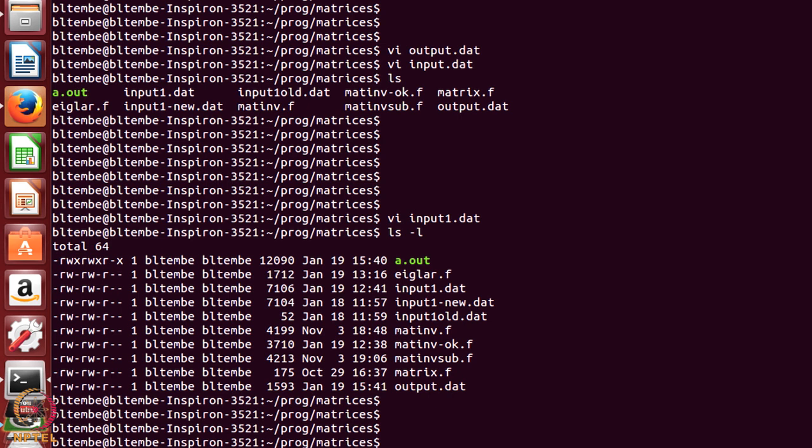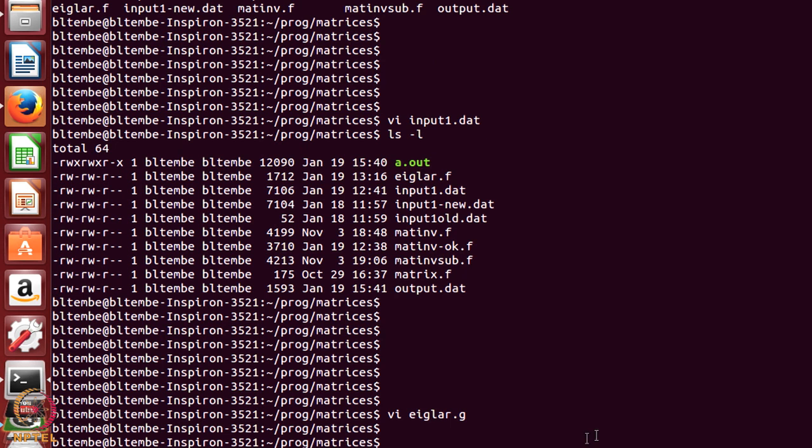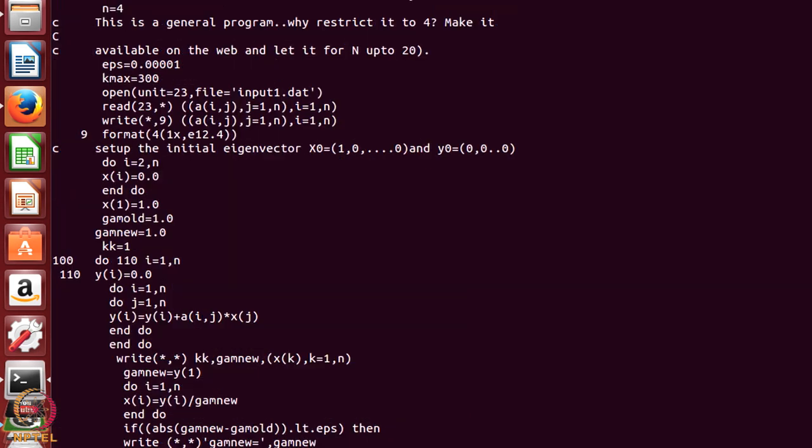eiglar.f. I am editing that file. Okay. So, again there is nothing. So, it is eiglarge.f. Remember what I did? I tried to edit it as eiglar.g. So, there is no file called eiglarge.g. So, it gave me an error. So, I shall edit now vi eiglar.f. Okay. So, this is my file.